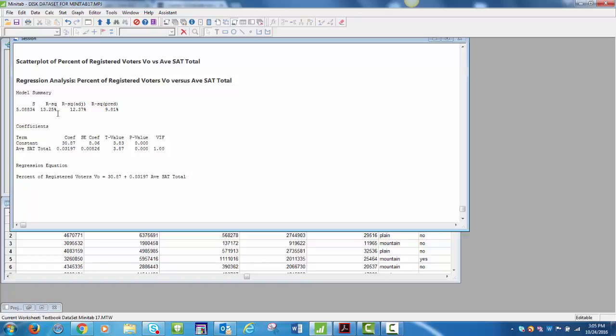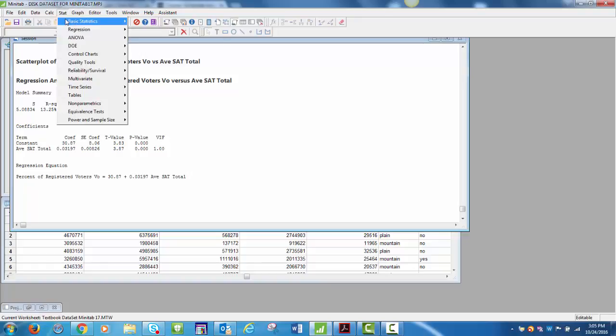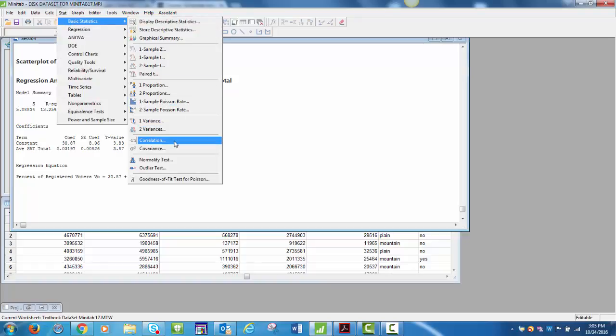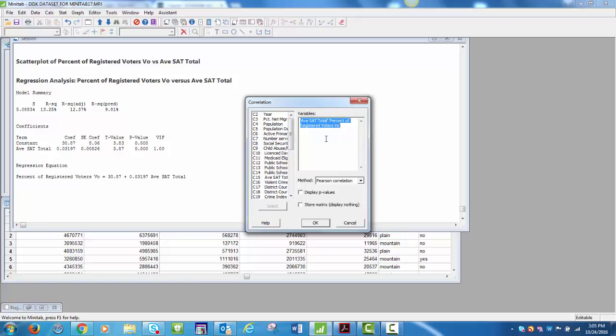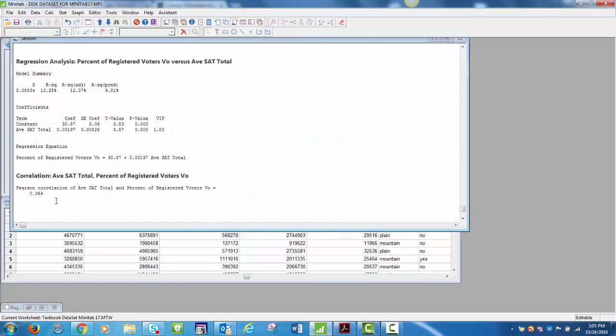Correlation coefficient, remember, is going to be the square root of R squared, so you can go ahead and calculate that. You can also calculate the correlation coefficient by using Stat, Basic Stats, Correlation, selecting those two variables, unclick display p-values, you don't need that, and then just hit OK, and there's the correlation coefficient, which in this case is the square root of 0.1325. And I'll let you go ahead and answer the remaining parts of this question.